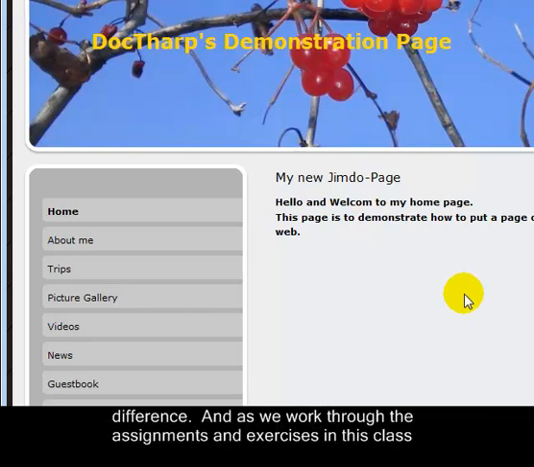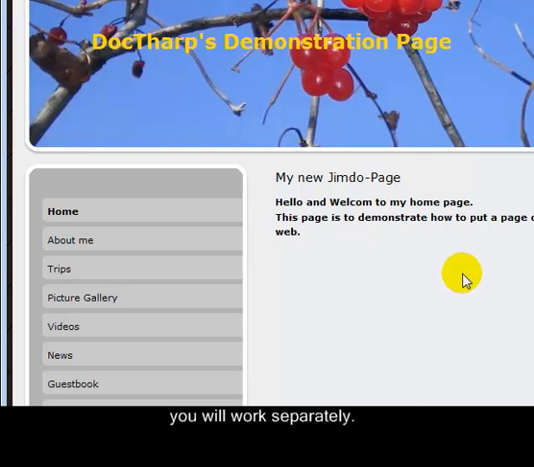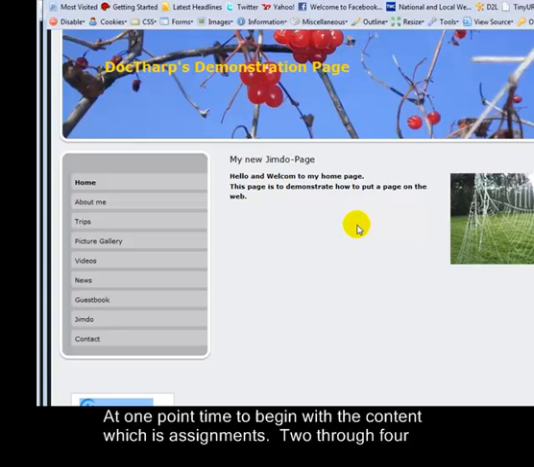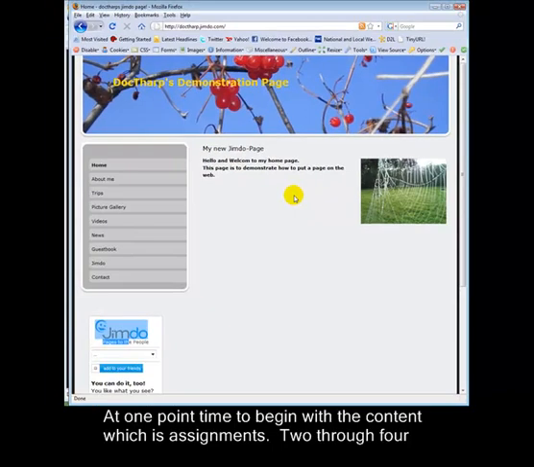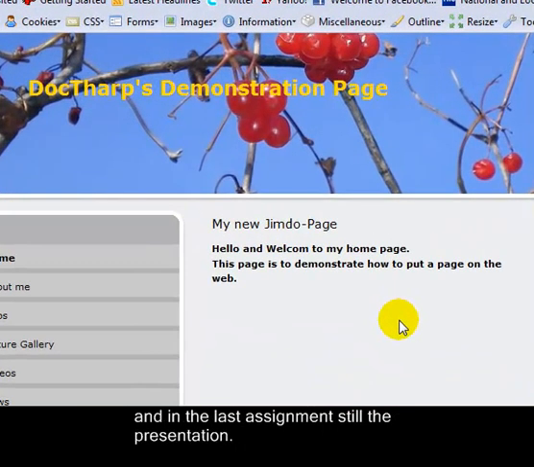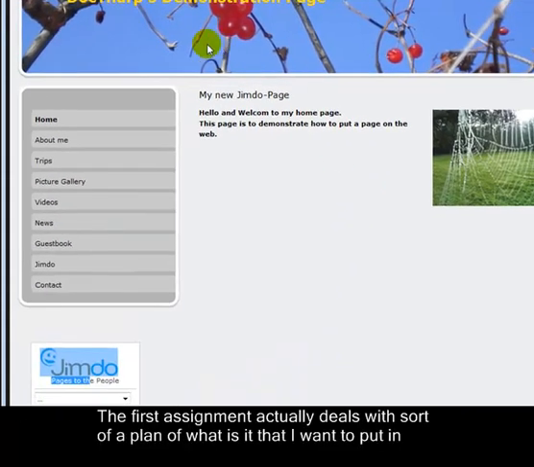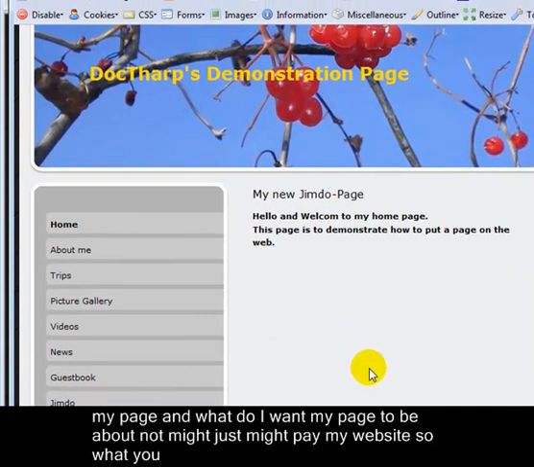And as we work through the assignments and the exercises in this class, you will work separately. At one point in time, you'll be dealing with the content, which is assignments 2 through 4, and then the last assignments deal with the presentation. The first assignment actually deals with a plan of what it is that I want to put in my page, and what do I want my page to be about. Not just my page, but my website.